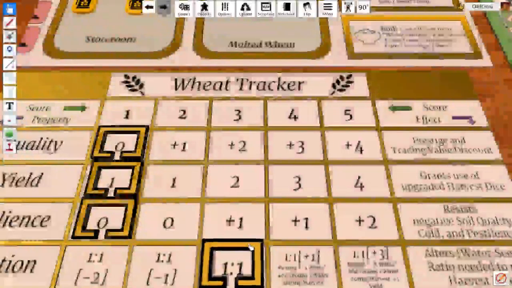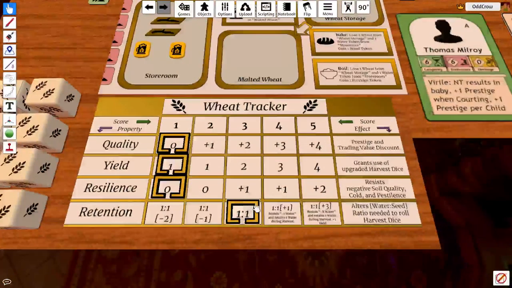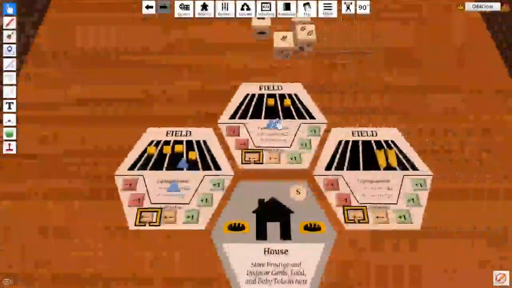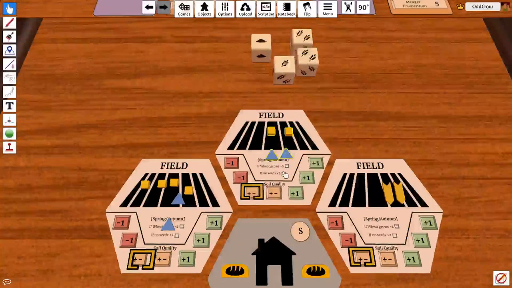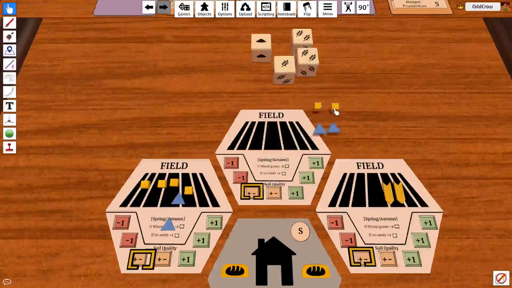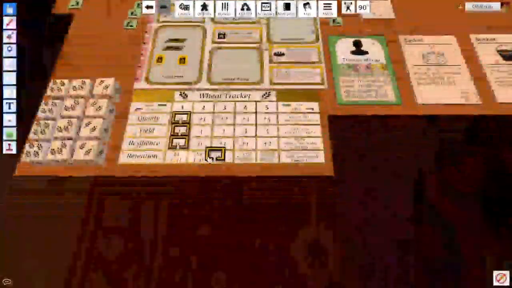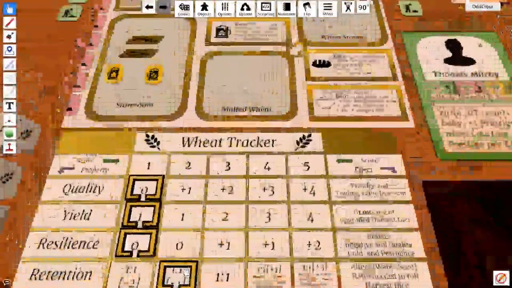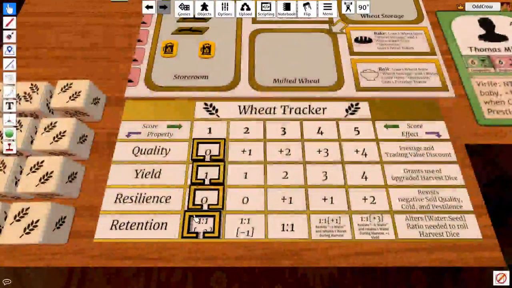And retention. So retention is probably one of the more important ones, and it starts in the middle here because it starts at 1 to 1. What that means is for these seeds to grow, you need 1 water per seed. So I have a 1-to-1 ratio, I would grow 2 here. So if this goes down, it becomes 1-to-1, -1. So I could grow this like this. And then once it gets to here, it's 1-to-1, -2.